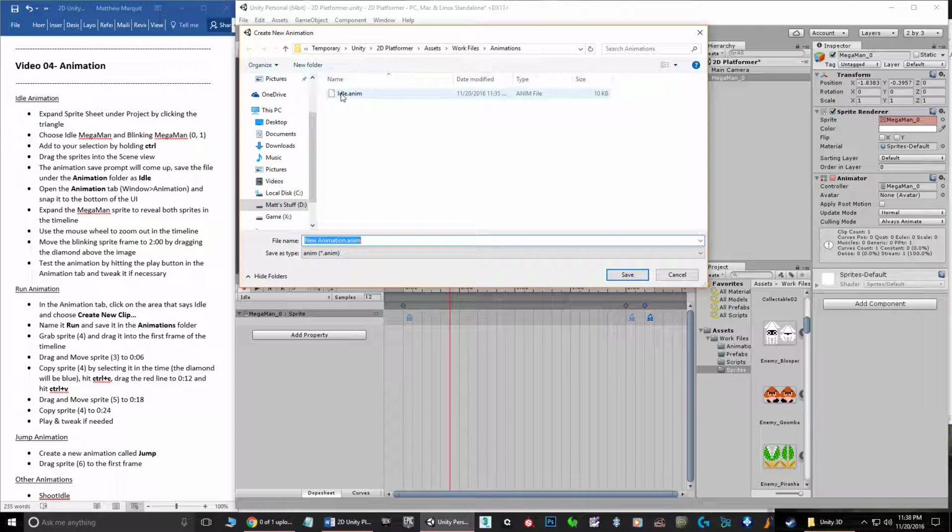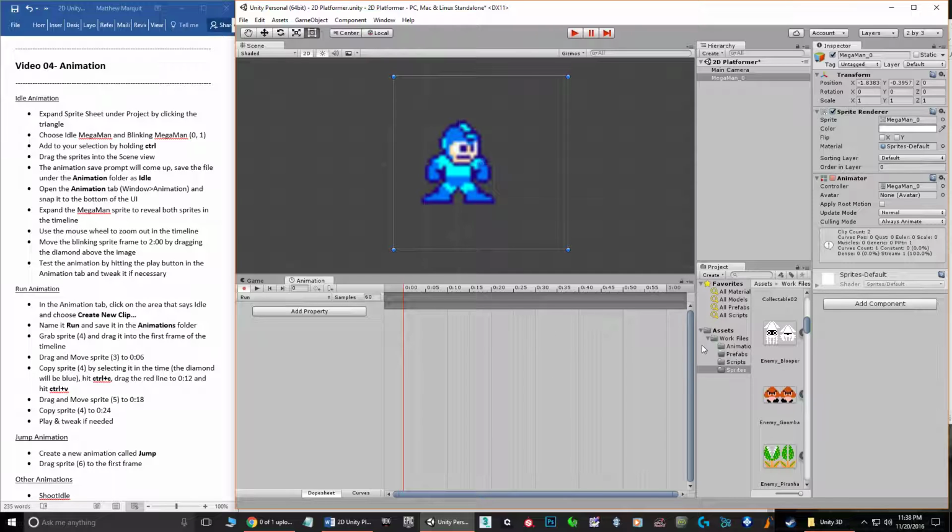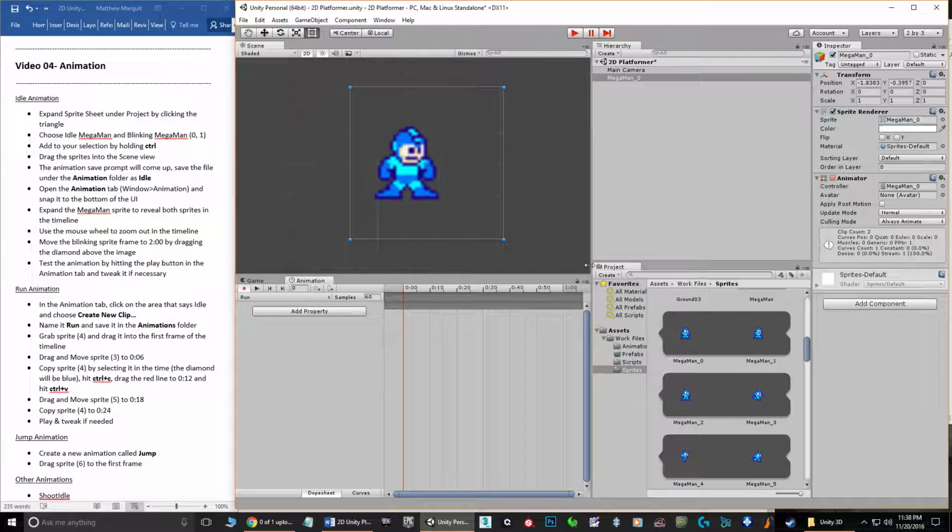So we can create a new clip, make sure it's being saved within animations, and we can call this one run and then hit save. Now this should have nothing in it, of course, since we have no sprites. I can pull this back out here, and now we can find the sprites that do the run animation.